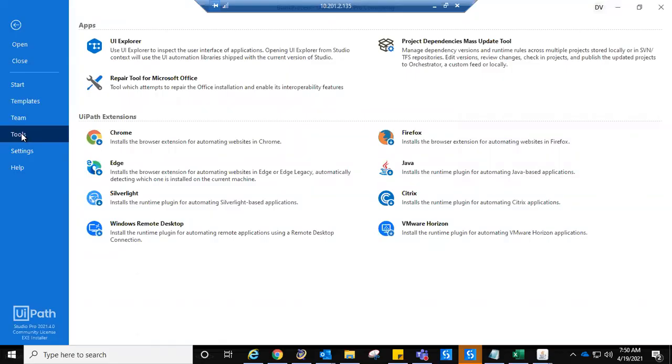The UiPath extensions you're seeing: whenever you're working with any of these applications, you need to make sure the extension is installed and enabled for the application. Then only will you be able to spy the modules or elements. Elements are text boxes, buttons, read value, write value, whatever it is. All those activities will be performed only when these extensions are installed, except for Internet Explorer.